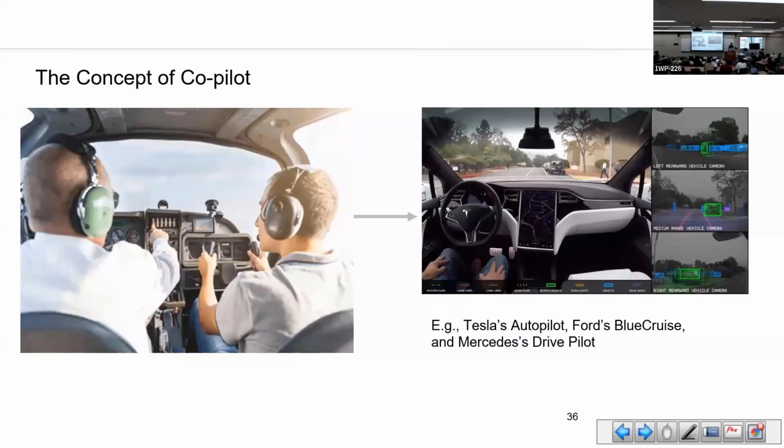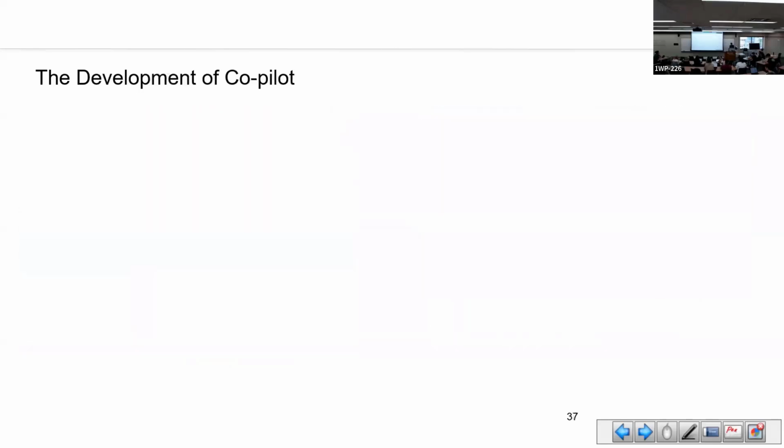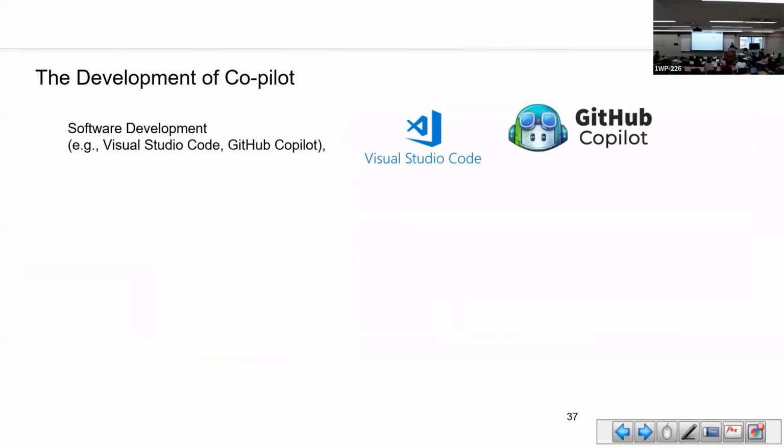But later, the copilot concept was used in the car industry. We know that Tesla, Ford, Mercedes, and many other automobile companies all have their own copilot systems, and they can use some AI in the system to help drivers drive more easily and with more safety. And then we think that the copilot concept is not limited to aviation or the car industry, but also applies to many other domains.